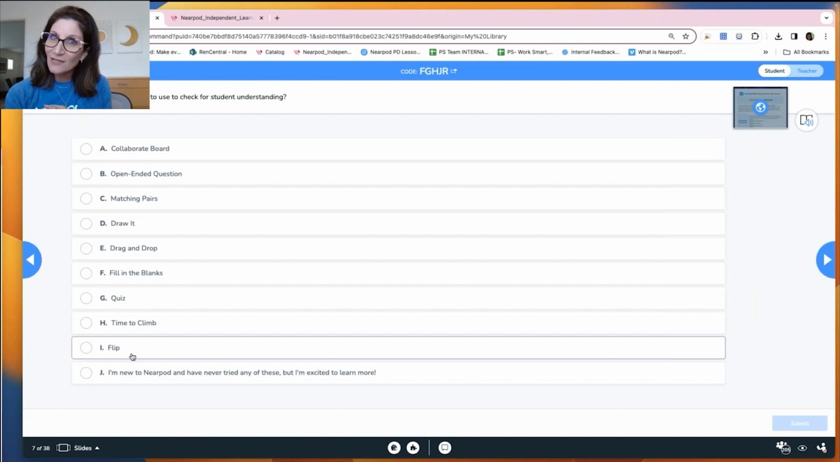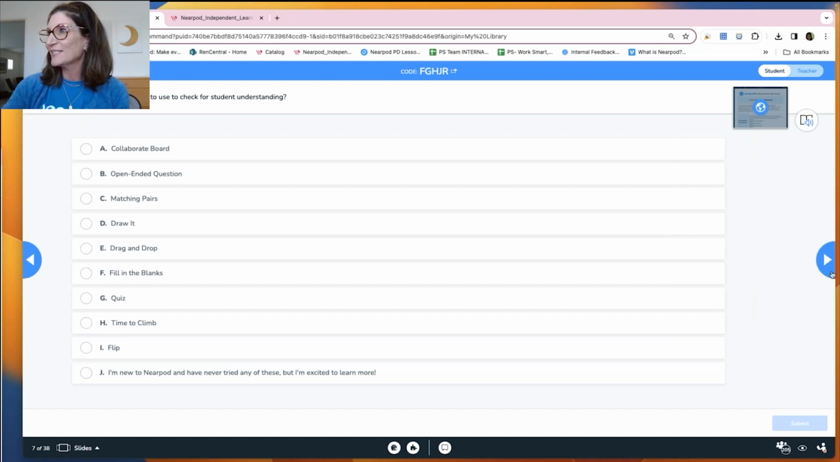And the cool thing about it, when you're teaching a lesson with Nearpod in real time, is you get it in the moment. So you don't have to wait till the end of class or the end of the day. You can just pivot your instruction in the moment if necessary, or you can wait till later too. However you want, it's giving you great data.